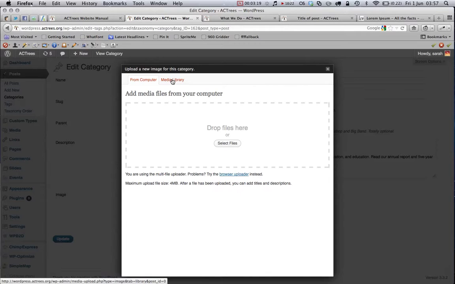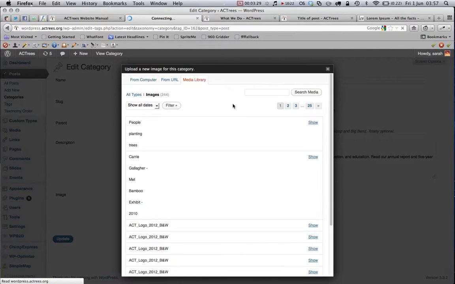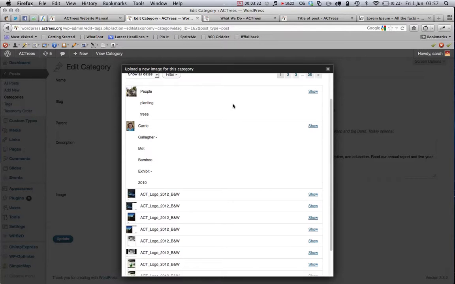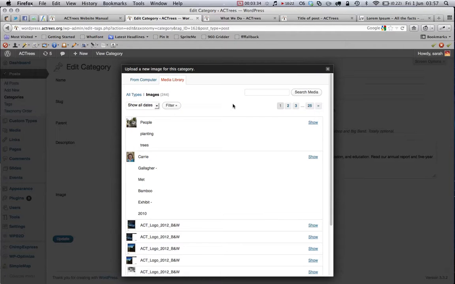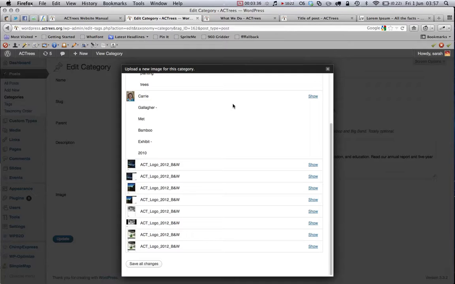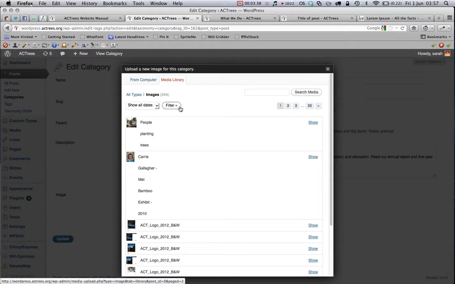So obviously you can upload an image file like you've already done before, but if you want to do it another way, you can use the media library and look at the images you've already uploaded to the website. Now, if you go here, you'll see there's 244 images uploaded to the site, and you can search through them and browse through them. You can search by date. You can search for the title. So let's say I want to use this image of people planting trees.